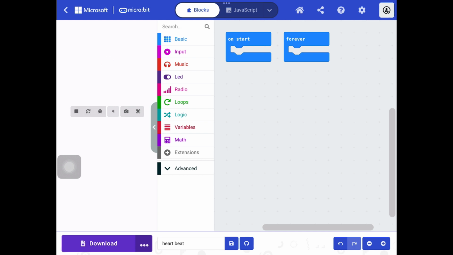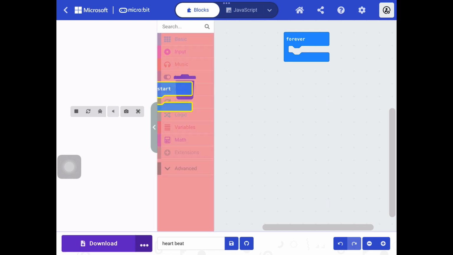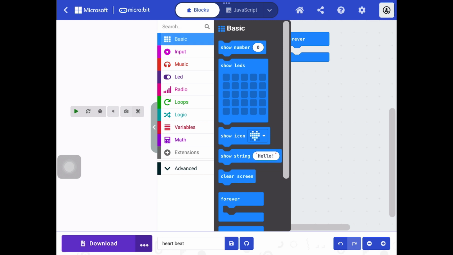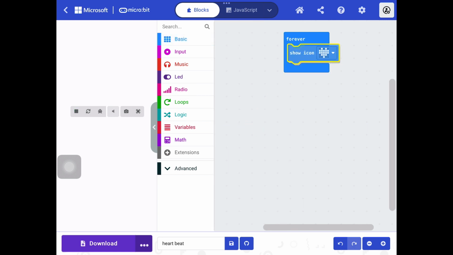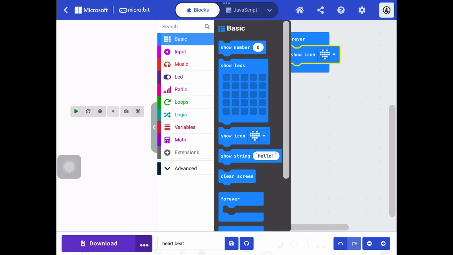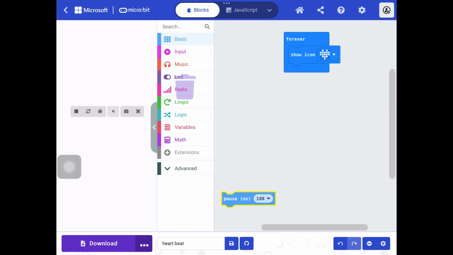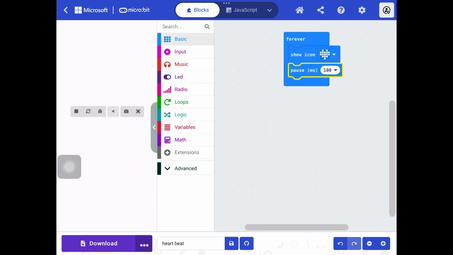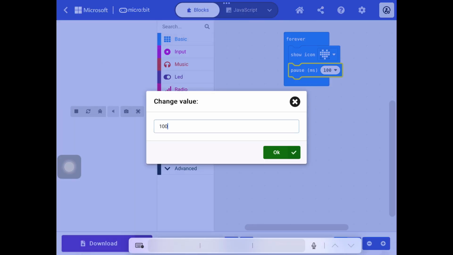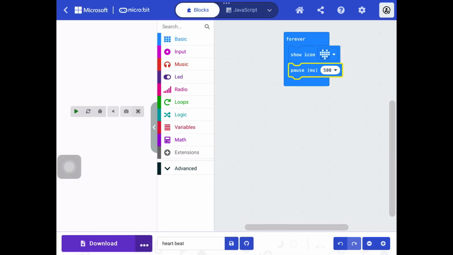Now we're going to create an algorithm to show a beating heart. We want this to stay on our microbit for the full time, so we're going to use the forever loop block. We can remove the on start by moving it to the left. In our basics blocks, we're going to choose the icon of the heart. We want this to remain on our screen, so we're going to have the pause block and we're going to change how long it pauses for to 500 milliseconds. So click on the number, type in 500 and click OK.